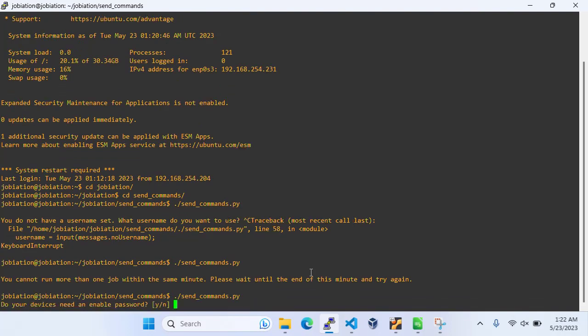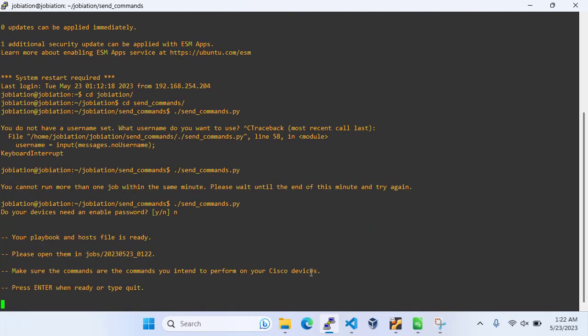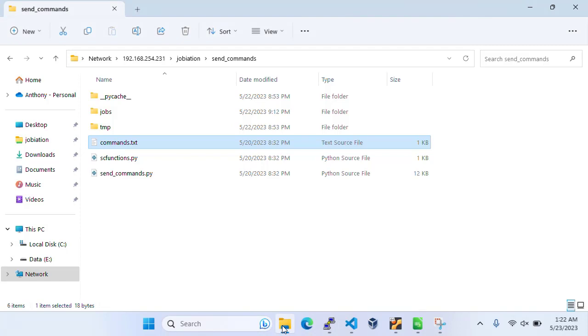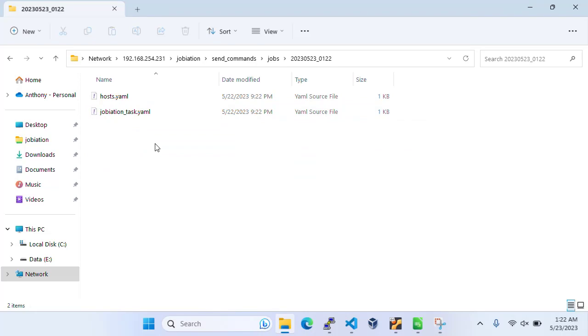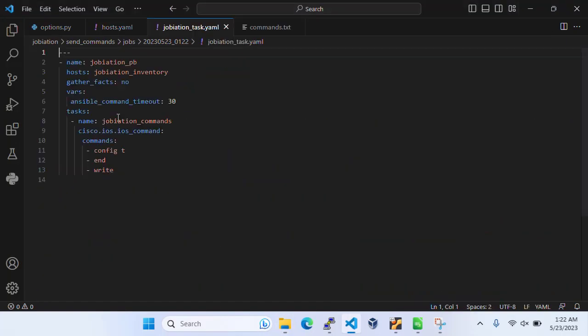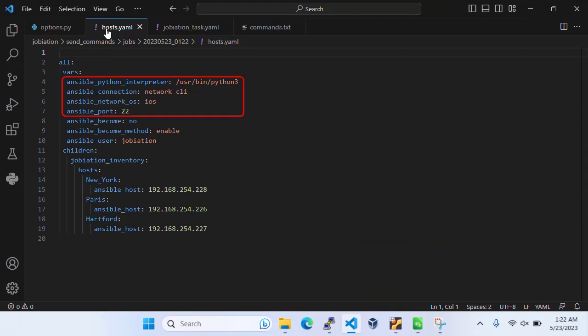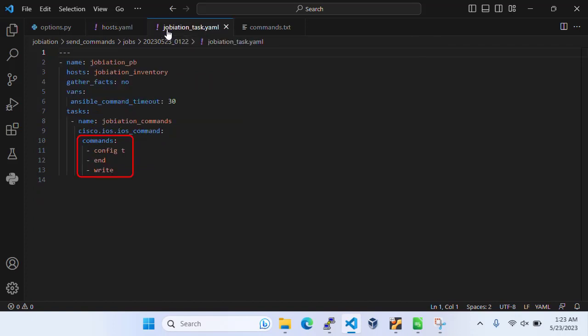I will type N to tell the script I do not want to use an enable password. I will now browse to the working directory for this job and open the hosts and playbook files. Notice the value specified in options.py. The playbook file shows the commands to be performed. Notice the values set by the options file.